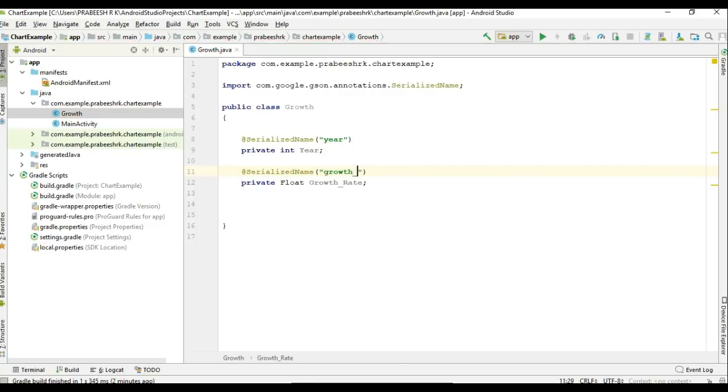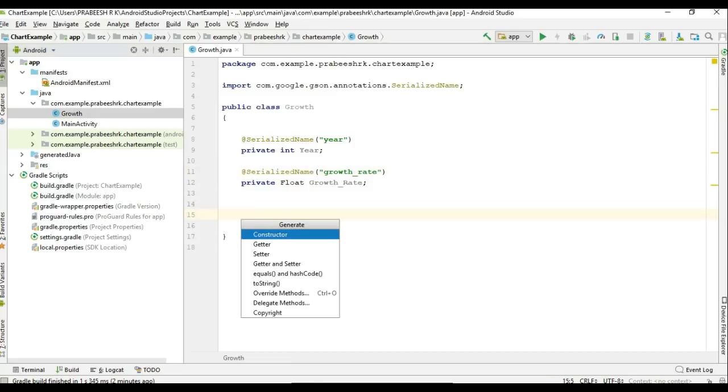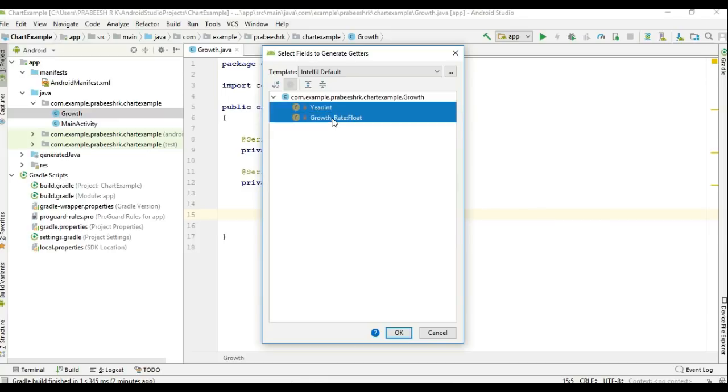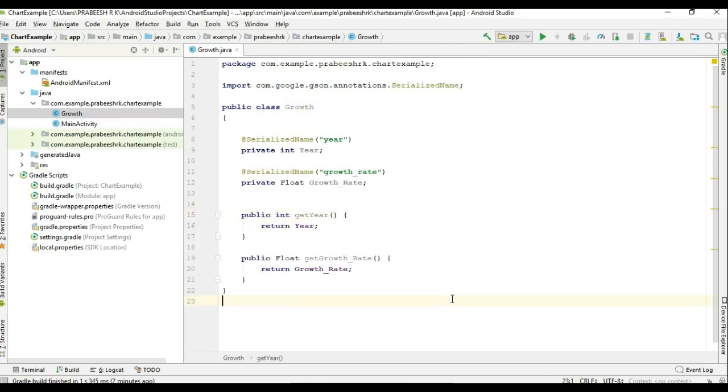Okay, now we need the getter methods for these two variables. So add the getter methods. Okay, so this is the data class. So now we can configure the Retrofit.